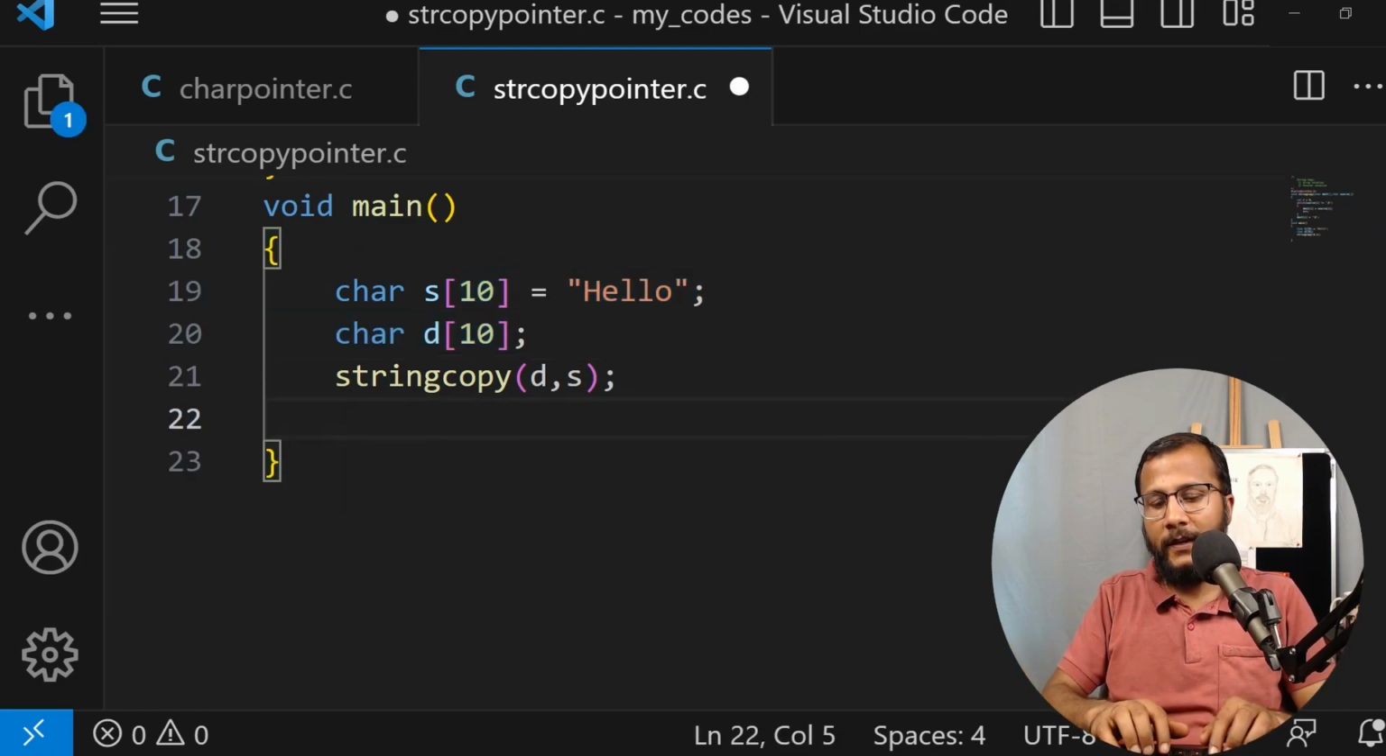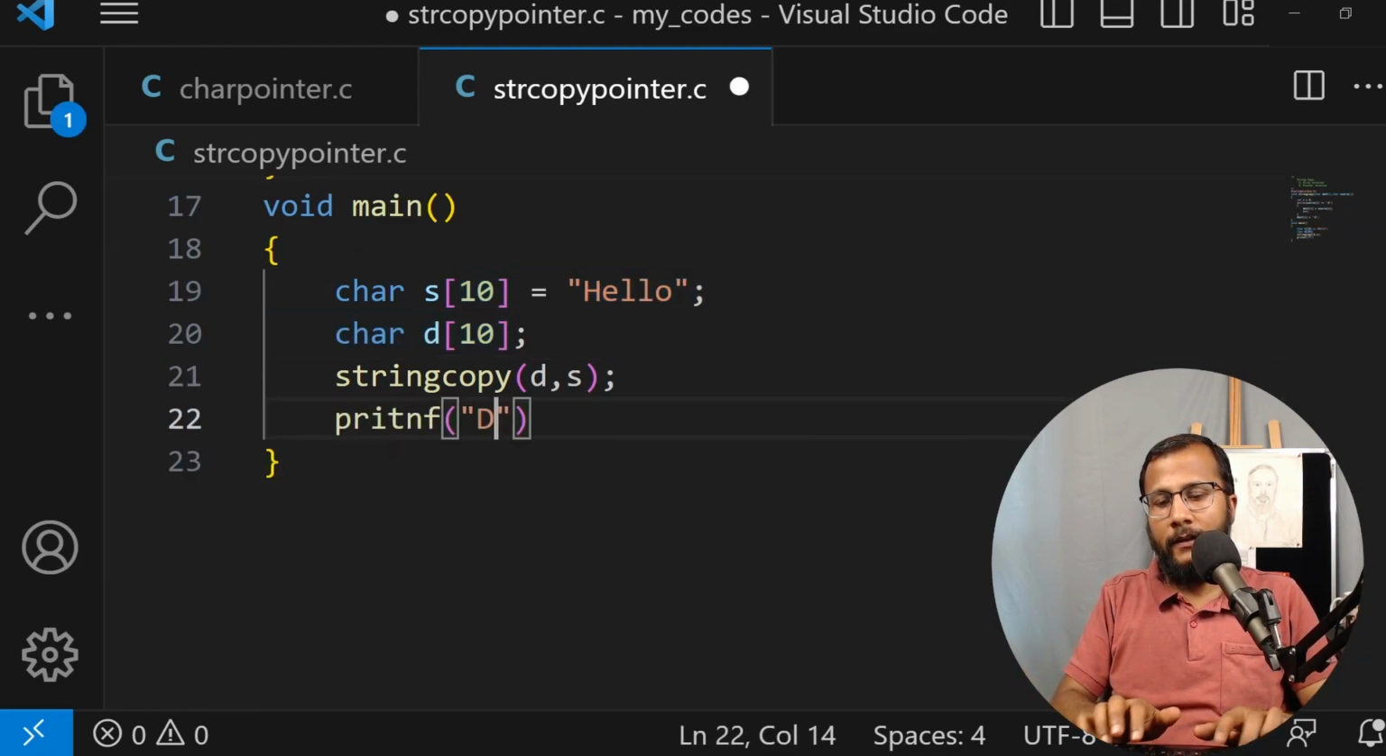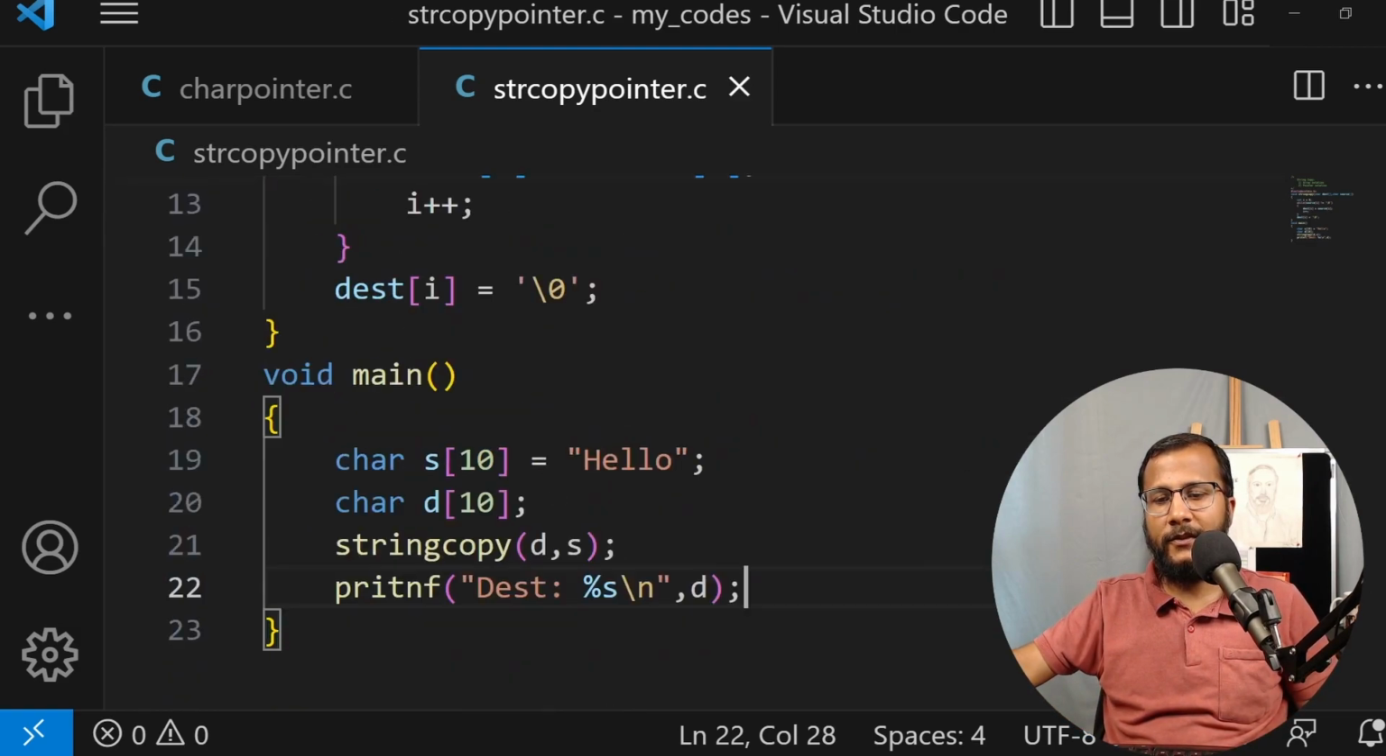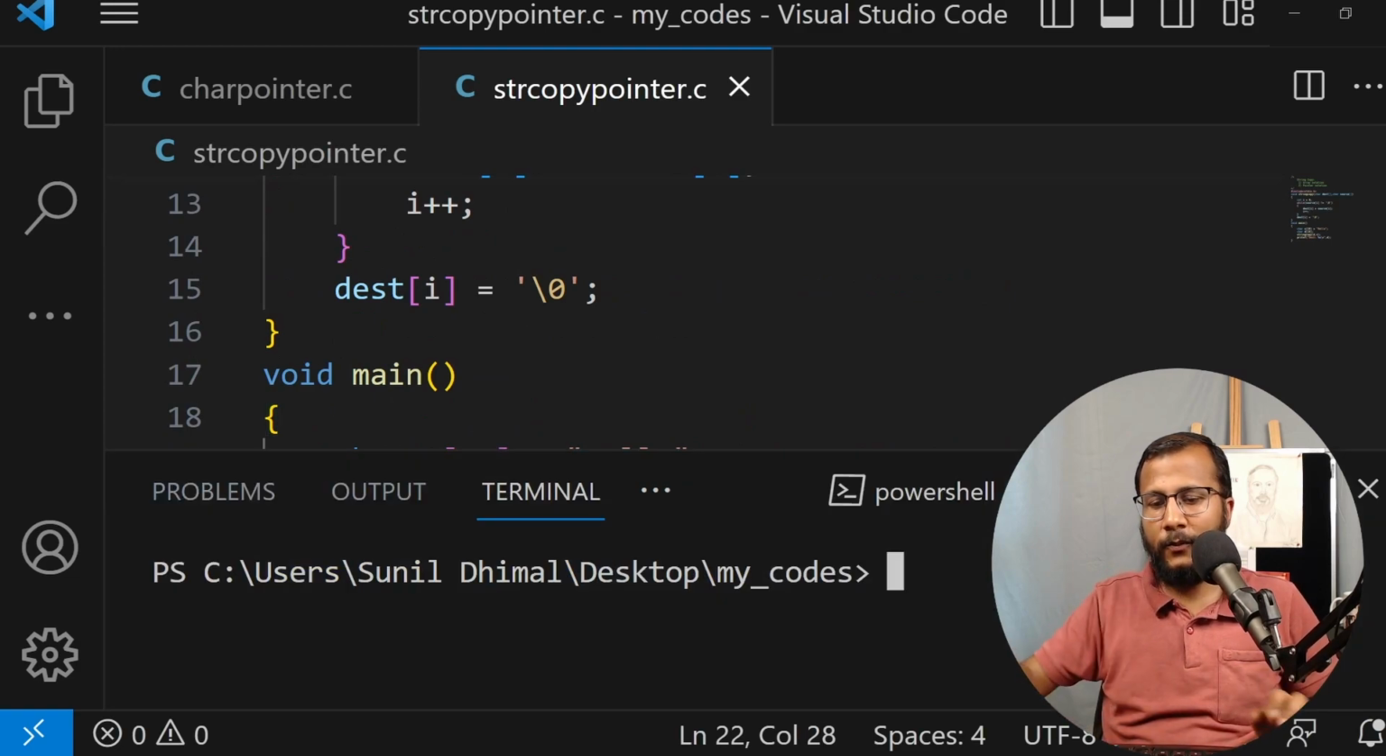So let me try to print destination string is %s, and let me just write D for the destination string. Okay, so this is a simple program to perform string copy using a pointer. We have already done this program. This is just a revision.